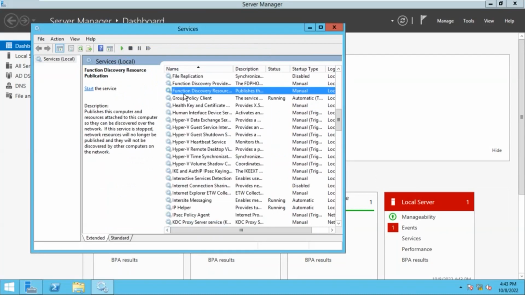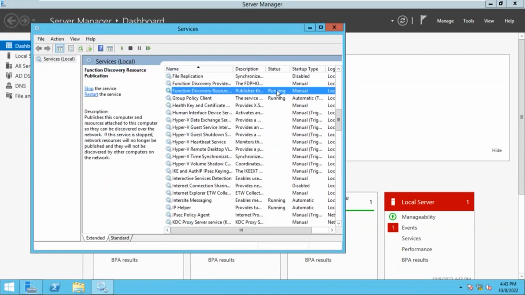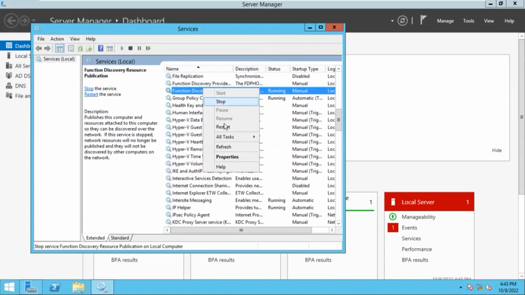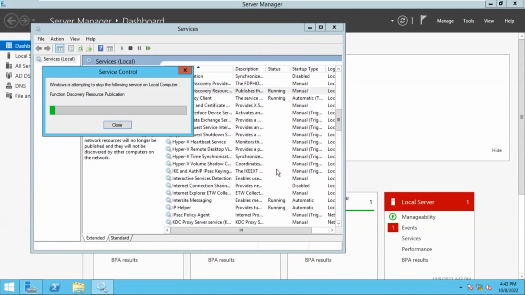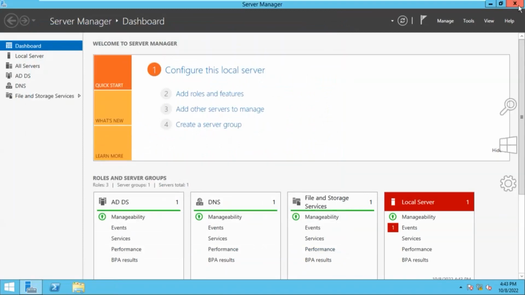Go to Function Discovery Resource Publication, right click, start. This service has to be started. Okay, the service has been started. Function Discovery Resource Publication service, restart. After that, you check in the DC machine whether the DC machine name is appearing or not.